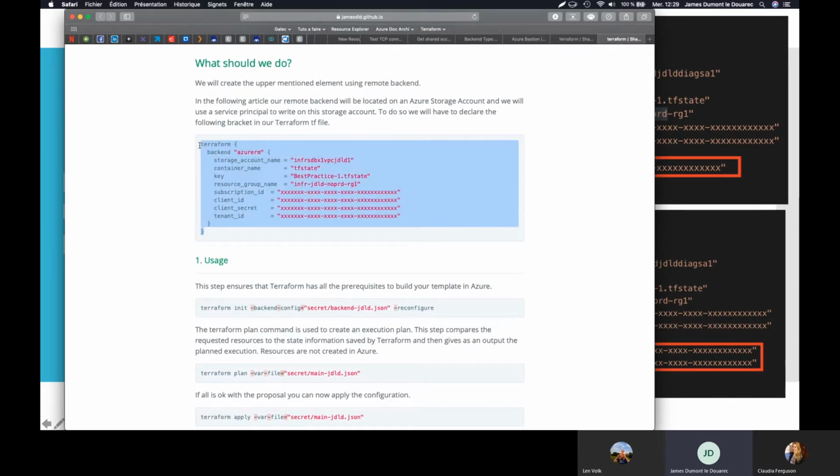Here is the code about the state. I will launch a terraform init. This first command will check that the remote backend location, the storage account, is actually available, and it will also download the correct version of the Terraform resources you will use.